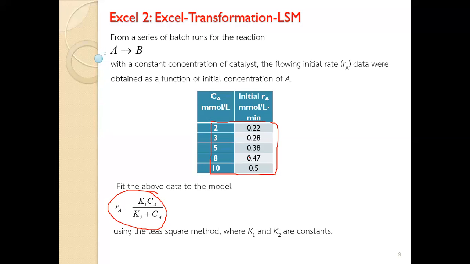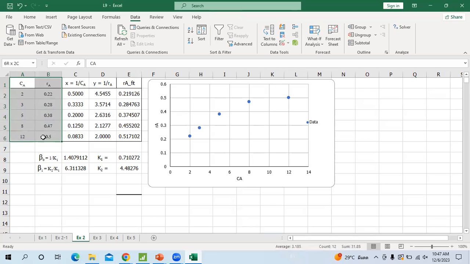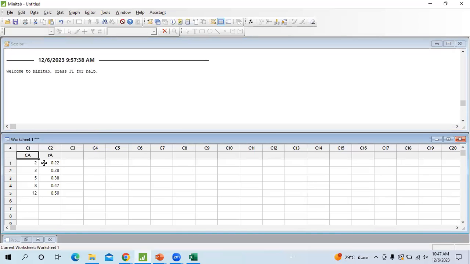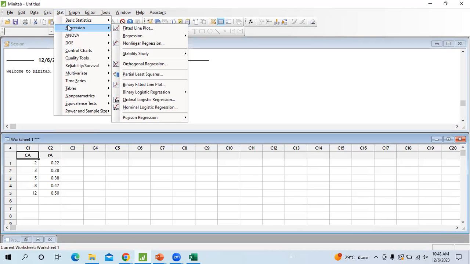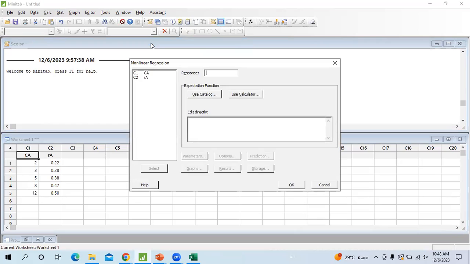I think we have the data in Excel already in example 2, right? You have to copy this data to Minitab. Okay. And then in Minitab, you have the regression, but for this we select nonlinear regression. Last week we only fit the model with regression, but for this we select nonlinear regression. The response means the dependent variable or y. You select RA for this case.